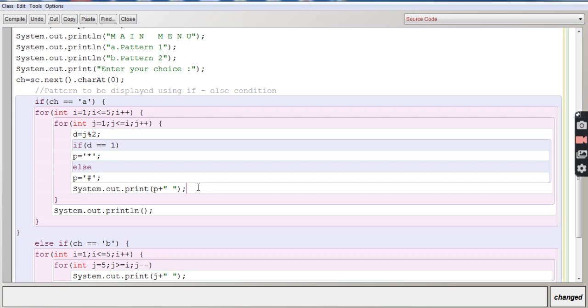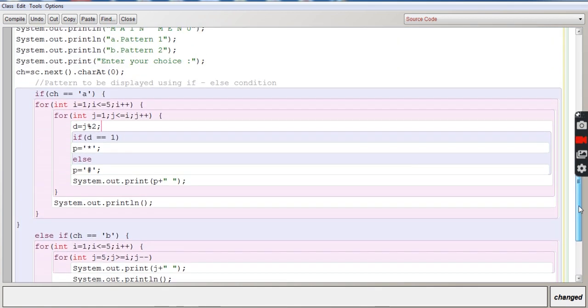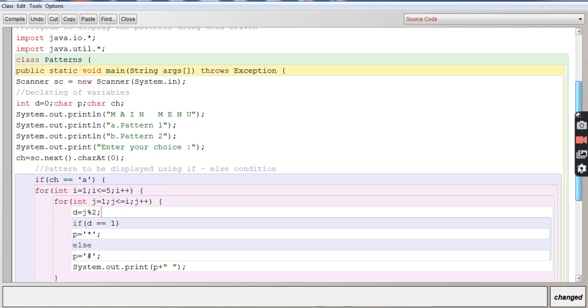So in the second line, the star symbol and the hash symbol. Similarly, this loop is going to move 5 times. The outer loop is 5, as I told you, for all the 5 lines, and the pattern will be displayed. Now, once this is done, we can run the program again and check for the next pattern, that is, the one given in choice B.